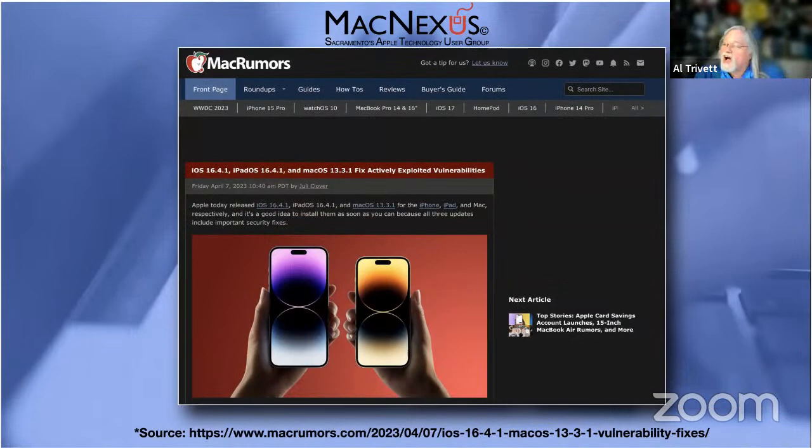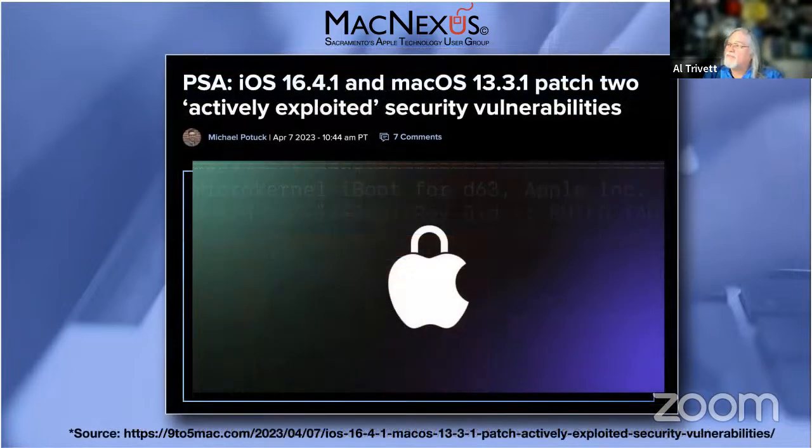This from MacRumors on April 7th: Apple released iOS and iPadOS 16.4.1, as well as macOS 13.3.1, for obviously the phone and iPad and Mac respectively. It's a good idea to install these as soon as you can, because all three updates include some pretty important security fixes. According to Apple's security support documents for iOS and macOS, the new software fixes two separate vulnerabilities, which were known by Apple to have been actively exploited in the wild.